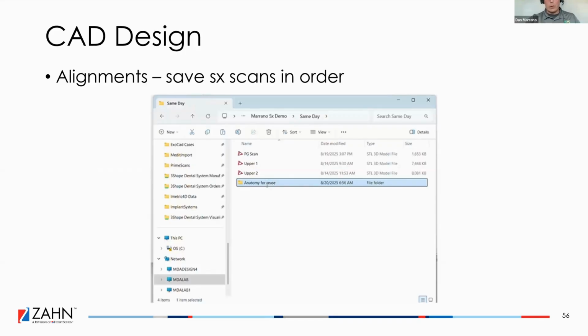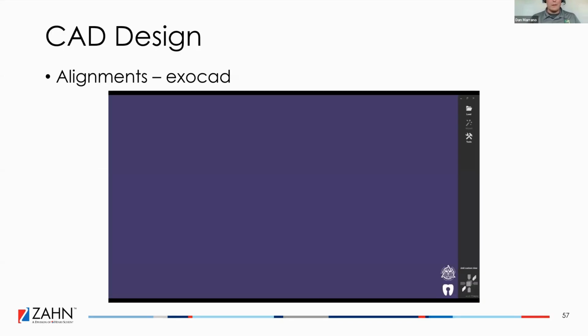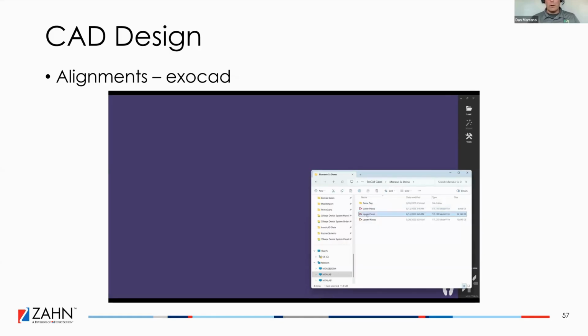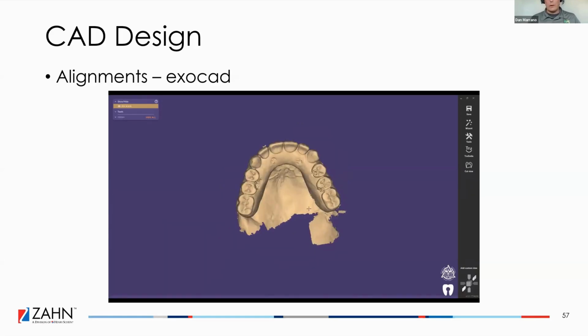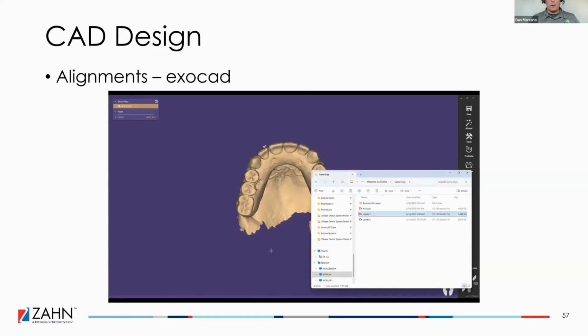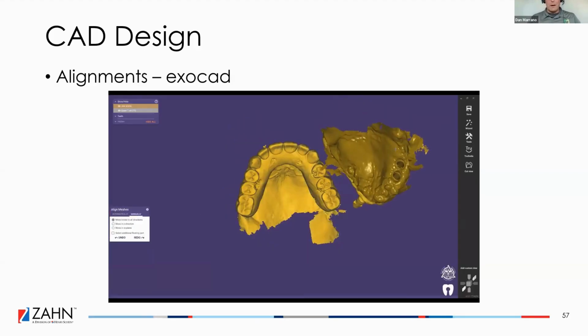We save our scans in order as they're coming in. Our photogrammetry scan, our upper 1, upper 2, and then we do our alignments in exocad. I know the newer version 3Shape has some newer, nicer alignment features than maybe pre 2023 and before. And you can certainly do these by opening up the previous case and aligning it. This is 2 times speed.